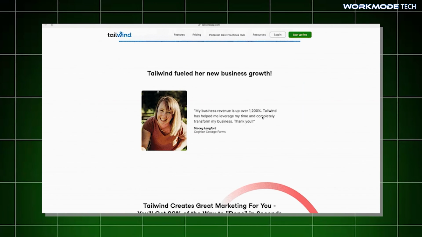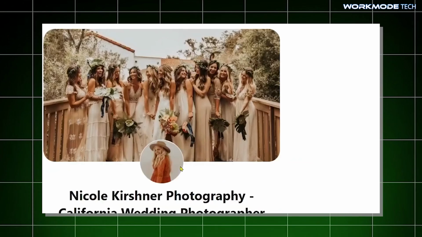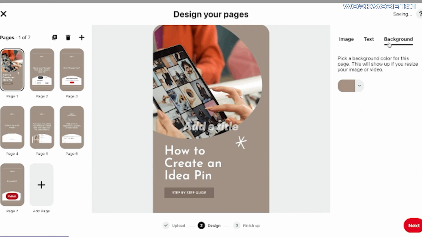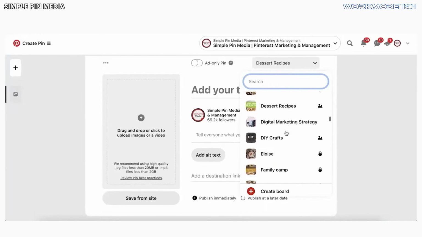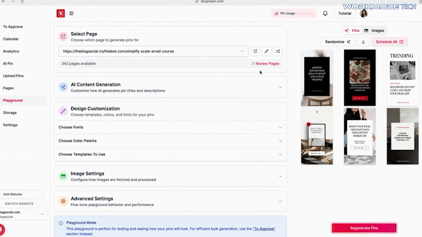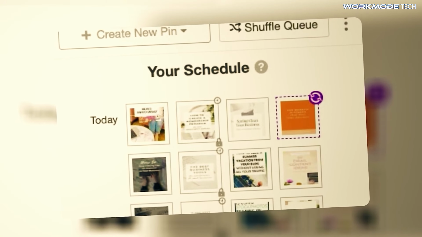One of its most powerful features is Tailwind communities. These are groups of creators in similar niches who agree to share each other's content. By sharing your pins to a community, you can get them in front of a much larger relevant audience almost instantly. This is one of the fastest ways to get initial traction on your pins. Using automation is the key to scaling your efforts without burning out, making it a cornerstone of a system designed to sell digital planners on autopilot.